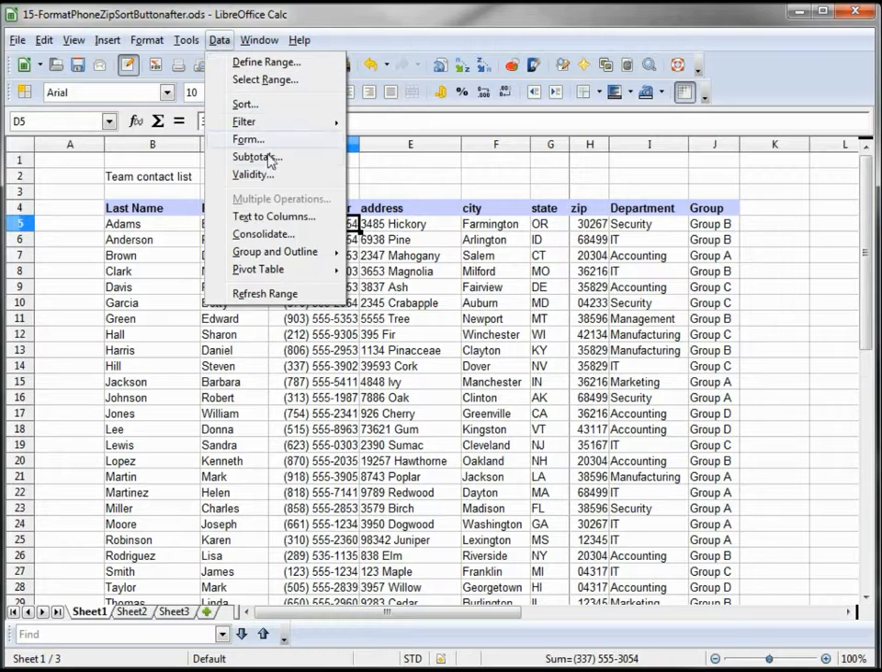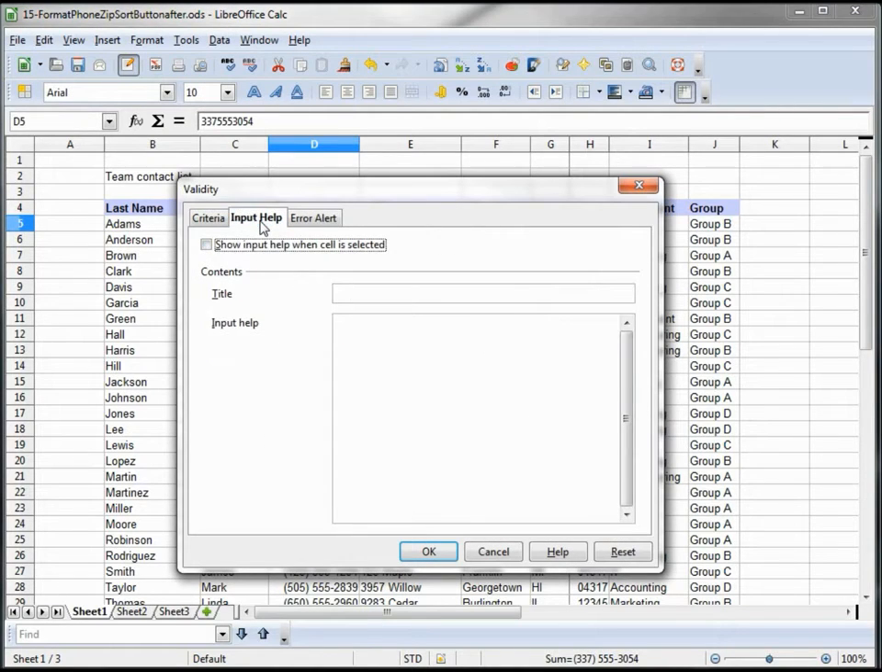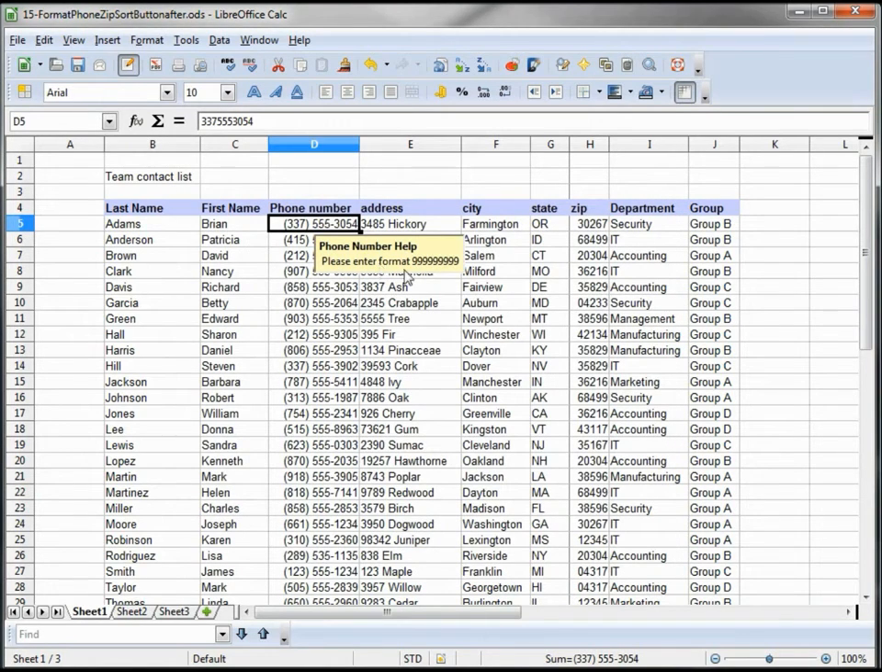Now when I was showing earlier with that data message, I'm going here to the phone number and I'm going back to validity and input help. I want to show this one, and I will call this phone number help. Please enter format in, or I could give it any numbers, but I'm just saying 999. So now it's telling me that it wants it only in the nines, and it will format this for me.